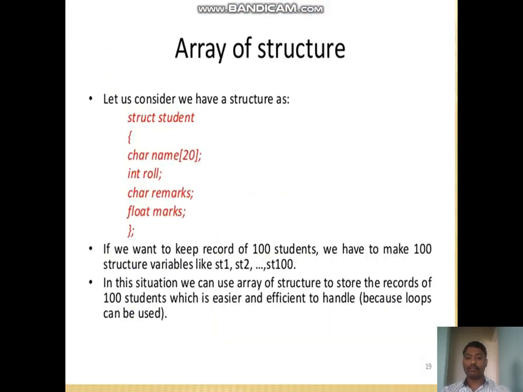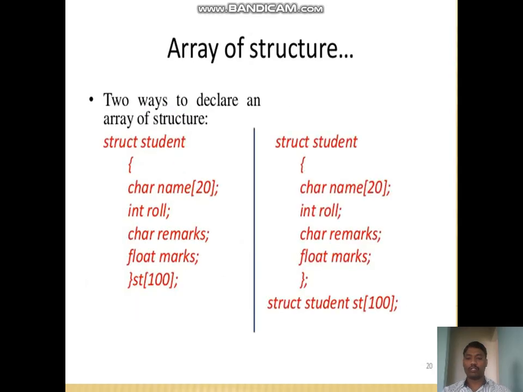Array of structure. Let's consider we have the structure struct student { char name[20]; int roll_number; char remarks; float marks; }. If we want to keep a record of 100 students, we have to make 100 structure variables like st1, st2 up to st100. In this situation, we can use an array of structures to store the records of the 100 students, which is easier and more efficient to handle because loops can be used.